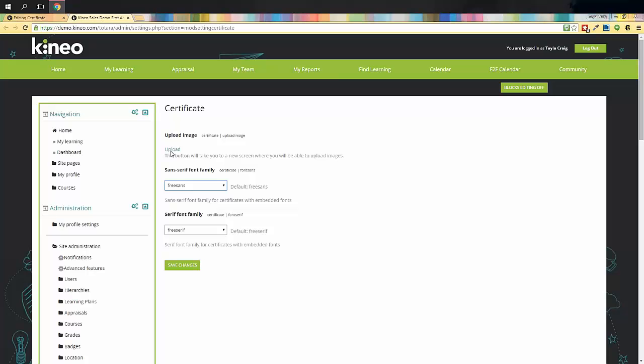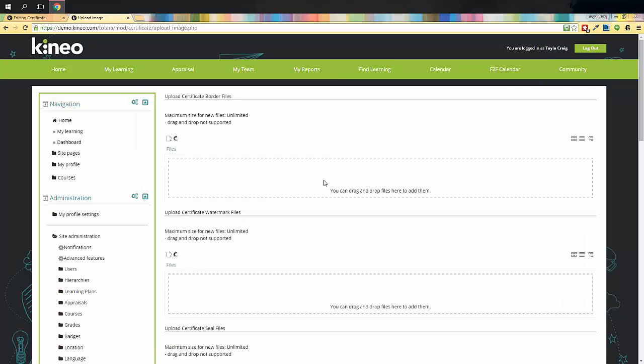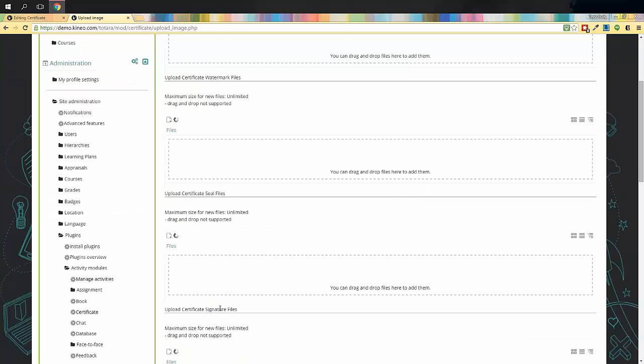So the upload area, where is that located? It's right here. It's just a link. You click on that link and it's going to take you to another page. In this particular area, you have the ability to upload certificate border files. You can do watermark files, seal files, as well as signature files. So you've got a couple of different file types that you can adjust and utilize here.